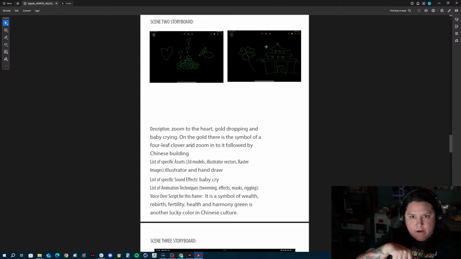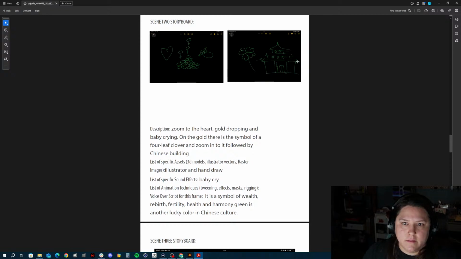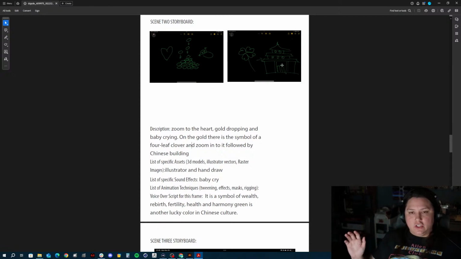Just flip those around, right? So maybe the building, right? So maybe the heart transition we don't need there, but the building pops up. We could do a scale and rotation animation for that, or you can kind of build it on screen.